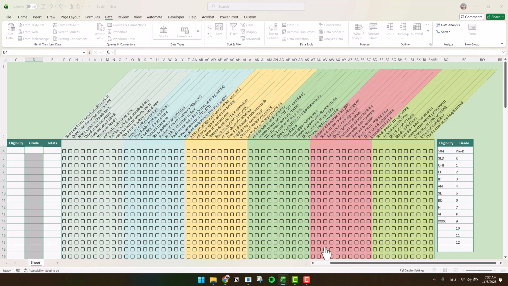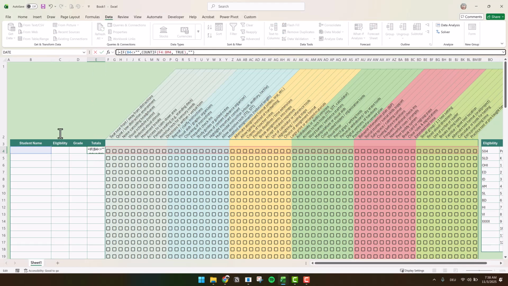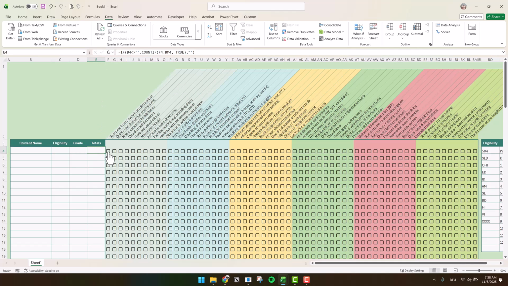Now the only thing missing is my totals formula. And how this works is that I only want the calculations to be made if B4, which is my student name, is not empty, because otherwise I will just have zeros everywhere. And if it's not empty, I just want to count all TRUEs, because if the checkbox is clicked, then it is TRUE. And I can then extend the formula for the whole table.